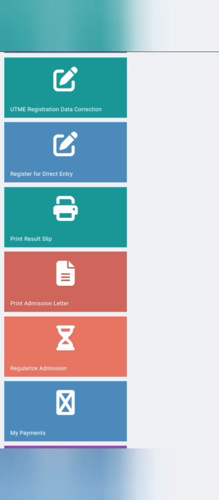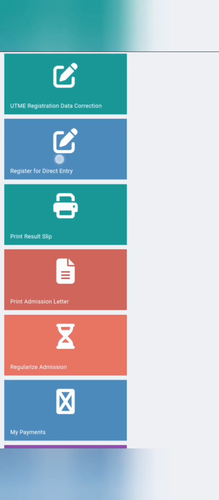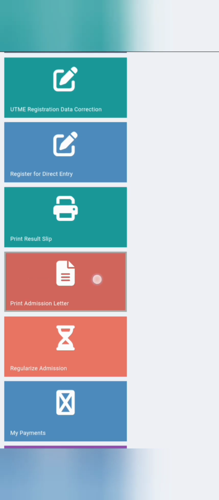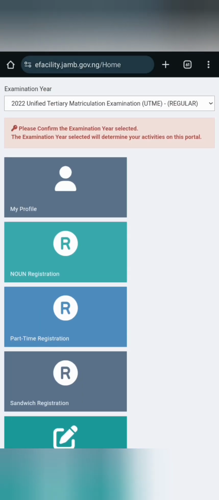For direct entry, print result slip, print admission letter, regularize admission, my payment, check admission status. So all these are important parts of the JAMB CAPS account. I'm going to be explaining the ones that majority use. For the other ones, I'm just going to give a summary of what you can use those options for.